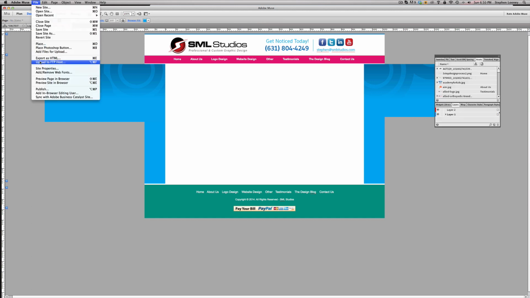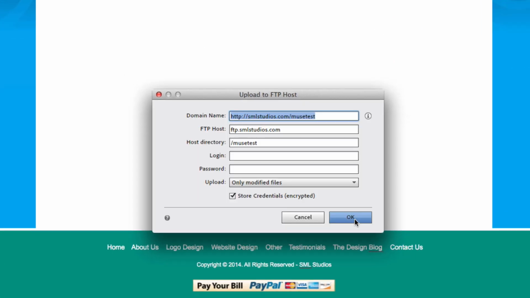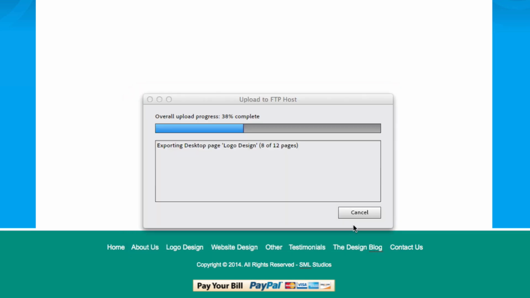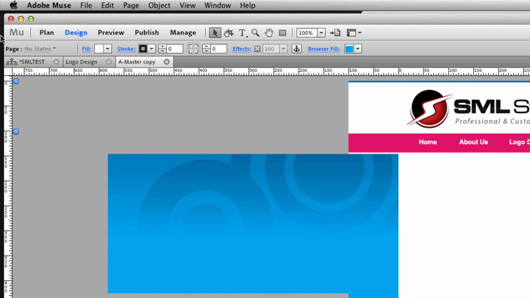If I come up to File, Upload to FTP Host, I mean, I could tell you this, but it's always nicer to show everybody because you learn through experience. Yeah, okay, so you see what's happening? It's exporting all 12 pages again. The reason is because that master copy page is associated with a bunch of these pages. So let's hit cancel for a second, and then we'll come into here.